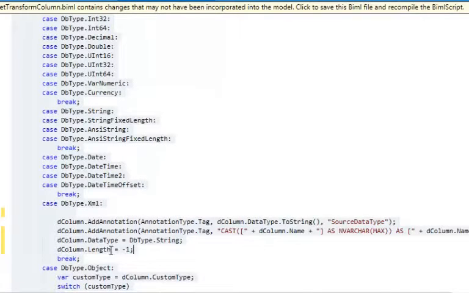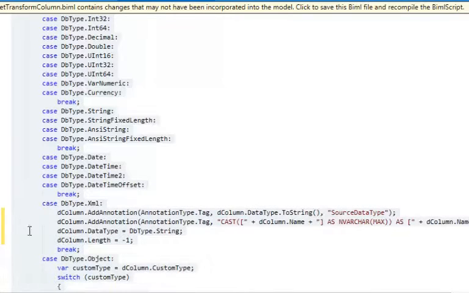Okay, so now obviously what would have happened is I would have set my new data type to string and my max length to -1, which is max. But then obviously over here, I would have also said my source data type is actually string, which it isn't. I want to first say that it's XML. So I'll just delete that out and clear it up.